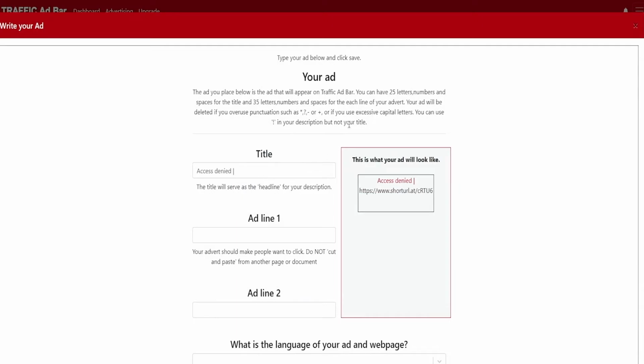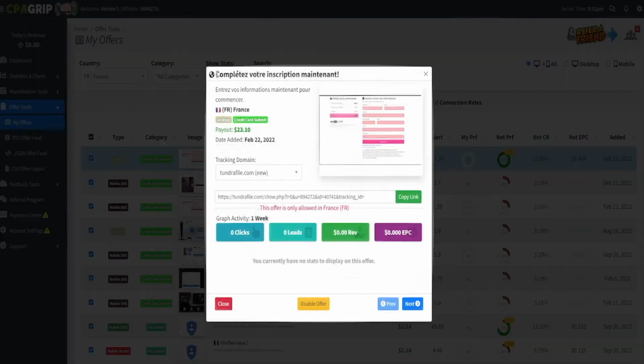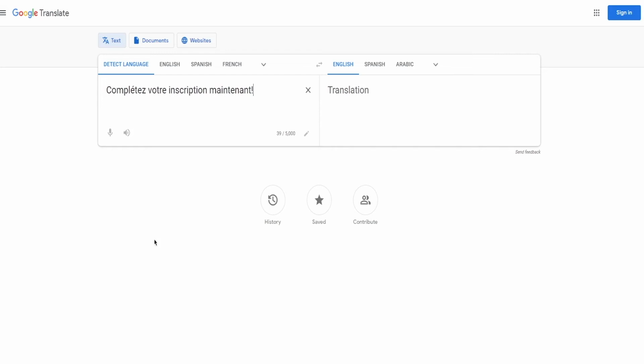Now this is the part where the Google Translate will come in. Go back to your offer on cpagrip.com. As you can see, the ad title shown is in French. So copy it and go to Google Translate. Now paste the title in here. So this is what this offer is about.